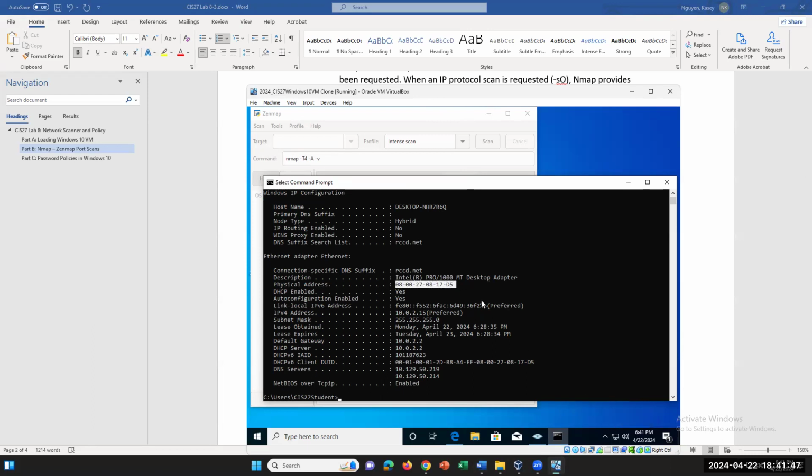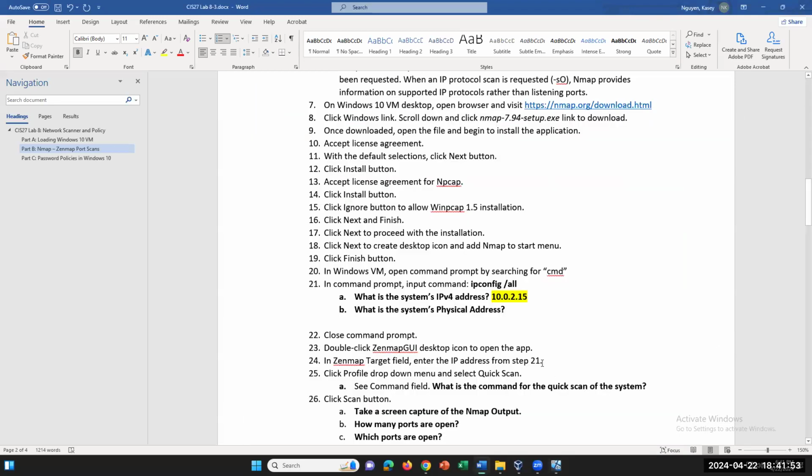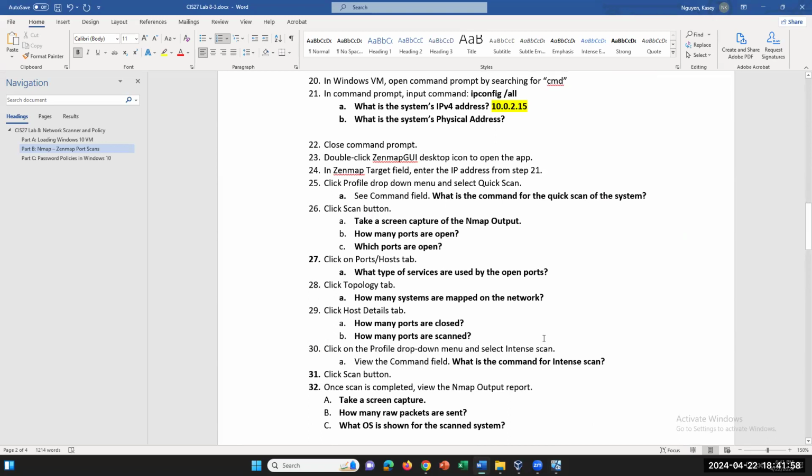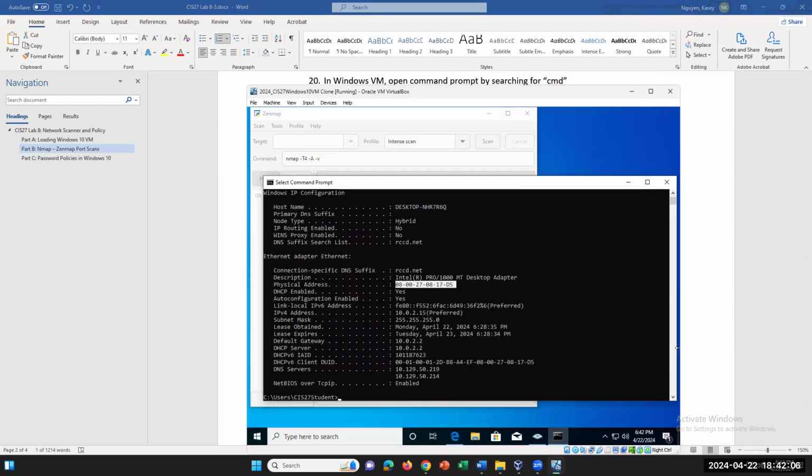Okay. It's important that we have the physical address of the system and the IP address, so you can record that onto your lab. Okay, so once we have our IP address and our MAC address, you are going to open up your Zenmap GUI on the desktop icon.